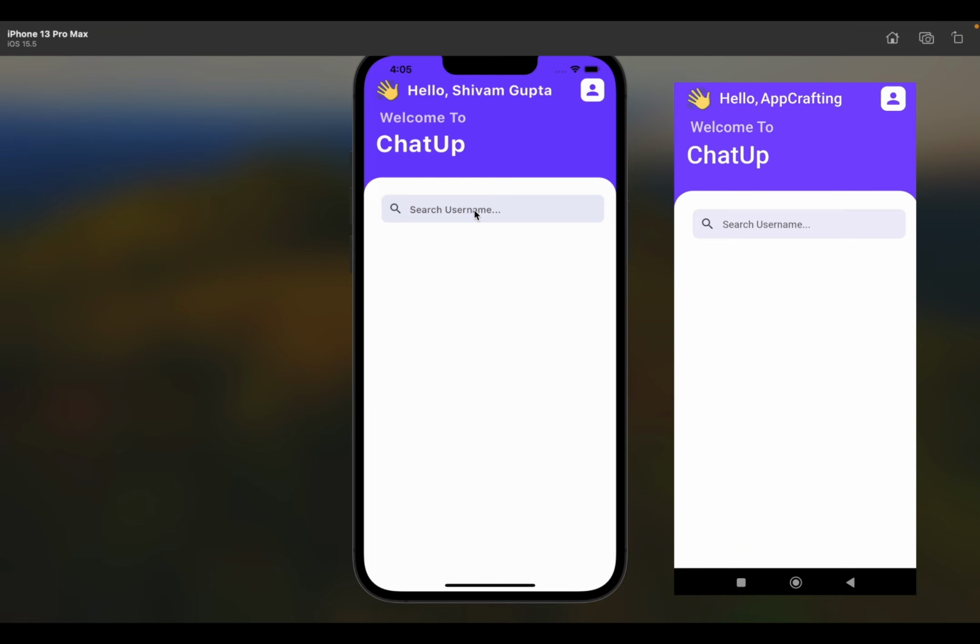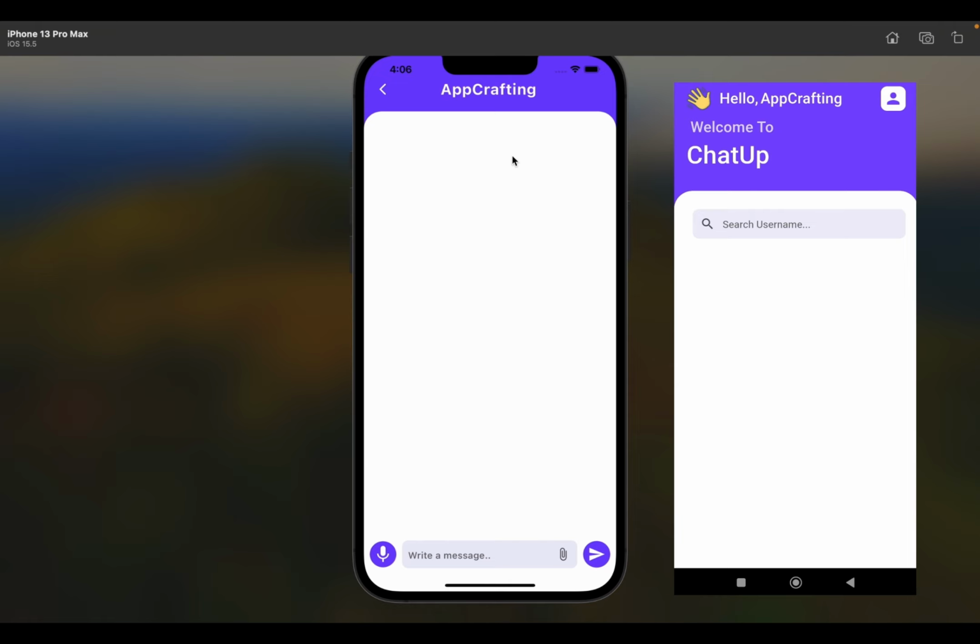Yeah, so now I'm going to write the username that I signed up with through my Android device, and here I will just write appcrafting, and here we'll directly move to the chat page, and here you can see that it shows the username through which I am having a chat. And here in the chat page you can see that we have added an option to send a voice note to the user and a message bar so that they can send a message to the user, and you can see that we have added an attach file icon, and by pressing this icon they can send an image to the respective user.